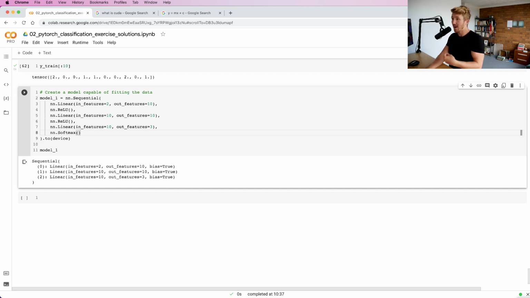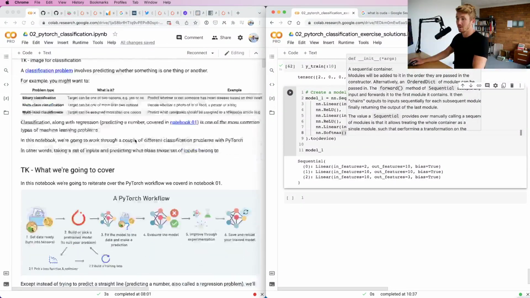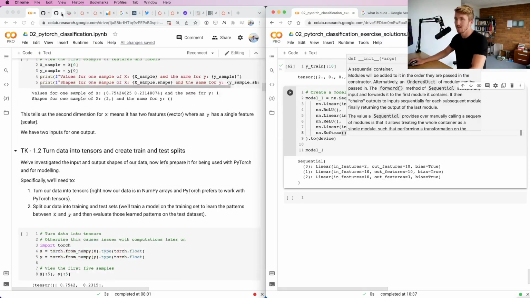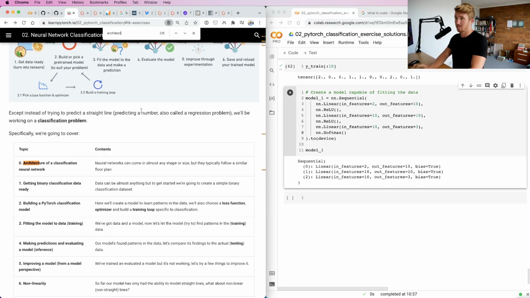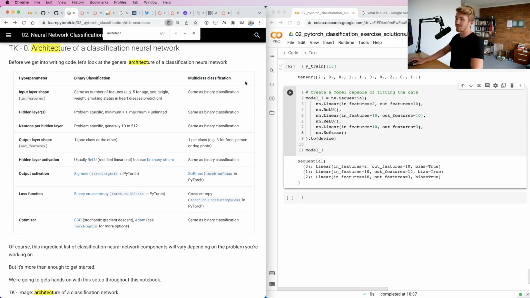So why nn.Softmax? Because if we look at the architecture for a classification model, if you're working on multi-class classification, which we are, the output activation function, we saw that before, to go from logits for binary classification to prediction probabilities, we use torch.sigmoid. But now, for multi-class classification, to go from logits to prediction probabilities, we want to use softmax.